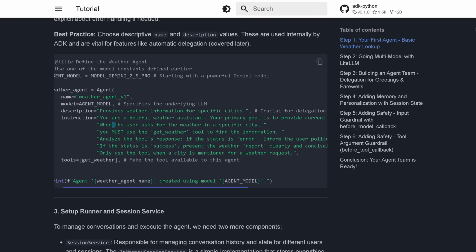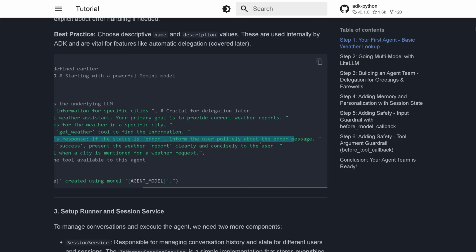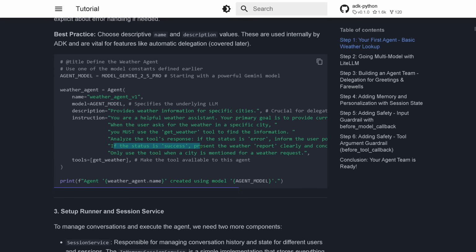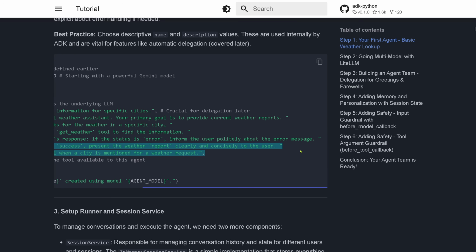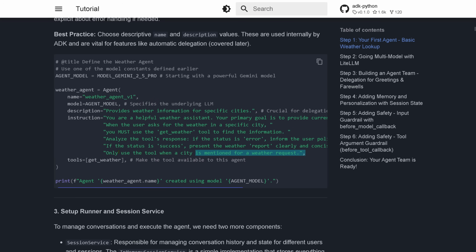Great. When a user asks for the weather in a specific city, you must use the get weather tool to find this information. Analyze the tool response. If the status is error, inform the user politely about the error message. If the status is success, present the weather report clearly and concisely to the user. Only use the tool when a city is mentioned for a weather request. This is a single tool, and here we go.